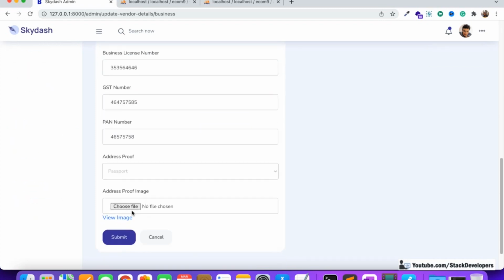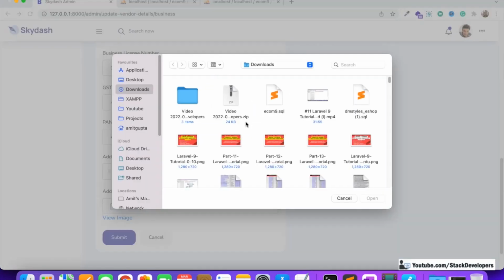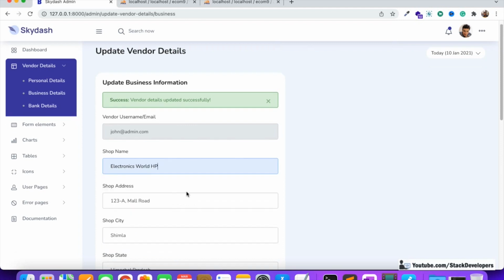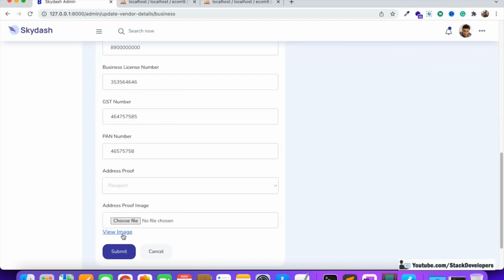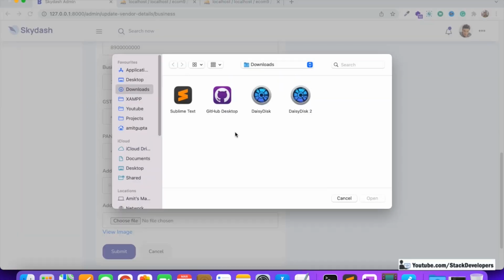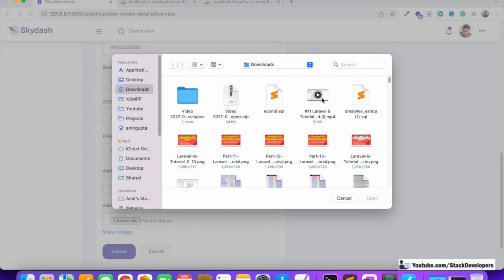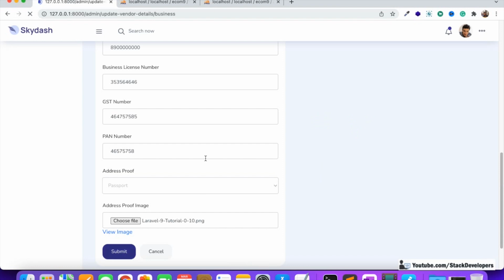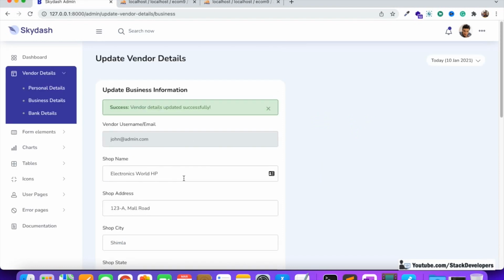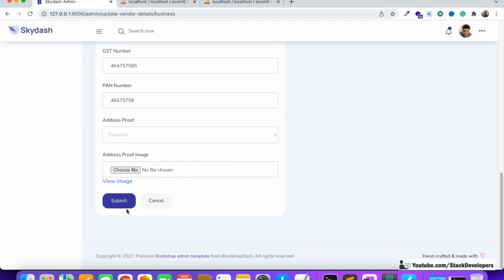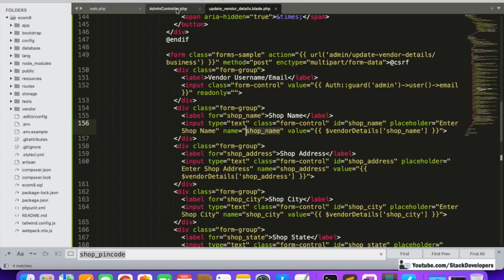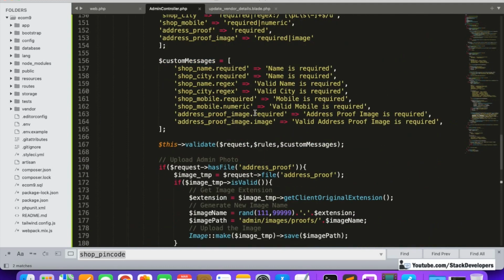Address proof image is required. Okay, I'm going to add one address proof image here once again. Okay, so see here, address proof image is creating an issue maybe. Now it is updating electronics word HP, but here we can see that it is asking for the address proof image every time. So we can't do this like this.